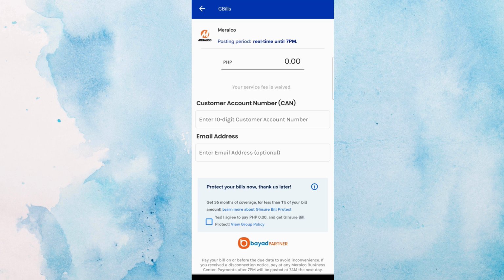Now enter your Meralco account number. You'll find this on your bill. Type it carefully and double-check each digit before moving on. Accuracy here ensures your payment is posted to the correct account.